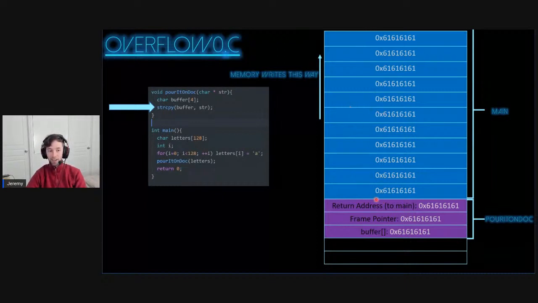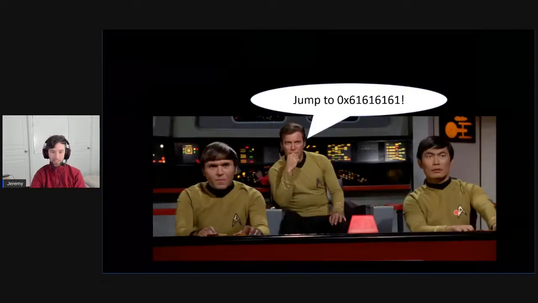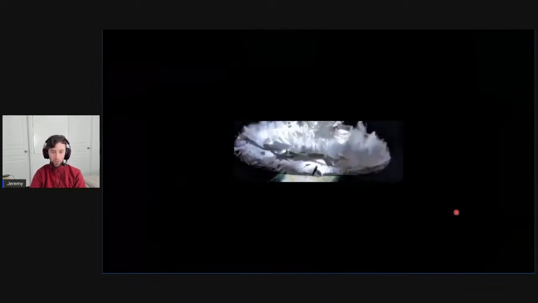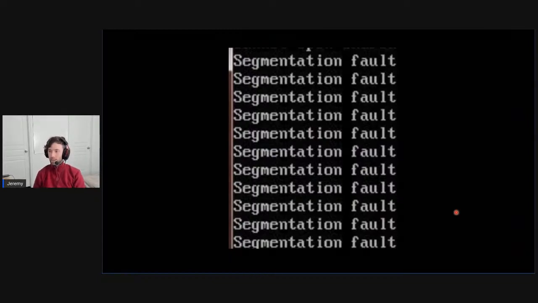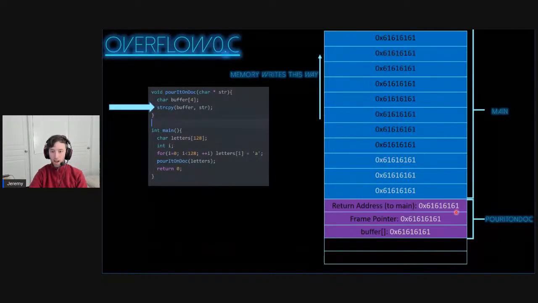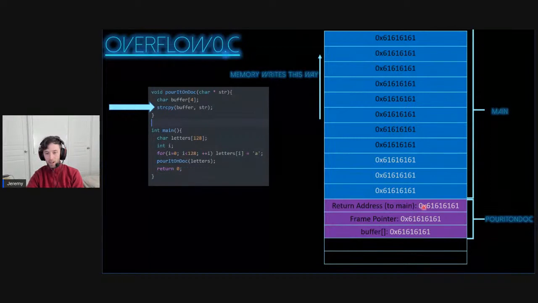And when it's done copying all of these, the computer is then going to say, okay, this function is finished. We now have to go to the return address. It looks here at the return address and it sees this. And when it tries to jump to that and gets confused, the program crashes, and that's when you get your seg fault. The reason that this happens is because, if we go back, this return address we saw before looked like this.